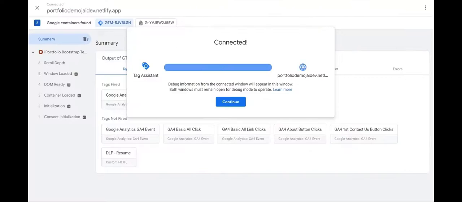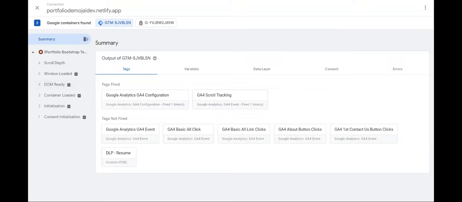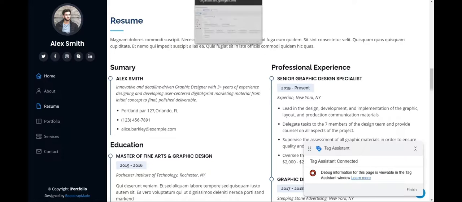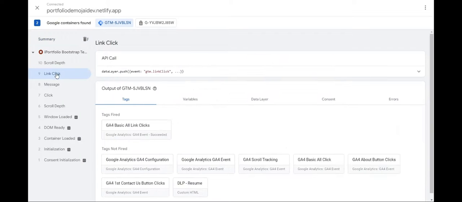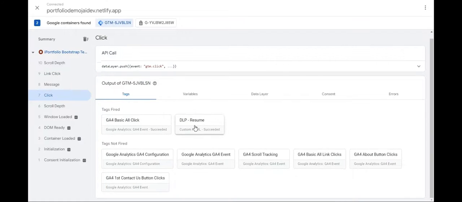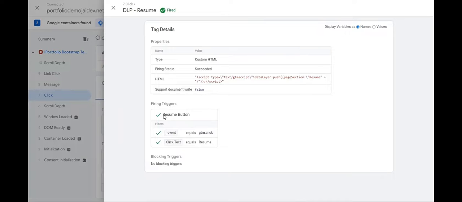So if I were to just go to here, there's no link clicks, right? But if I click on resume now and go back to summary, you can see that the click DLP resume tag has fired, and it fired because all the conditions were satisfied, right?